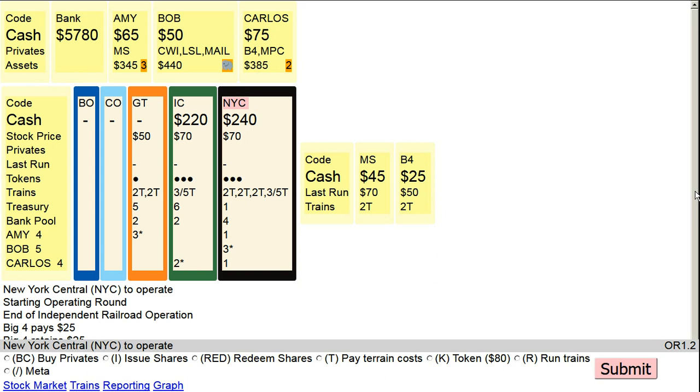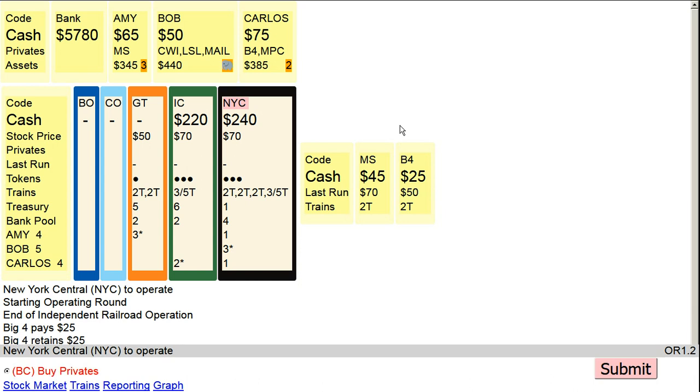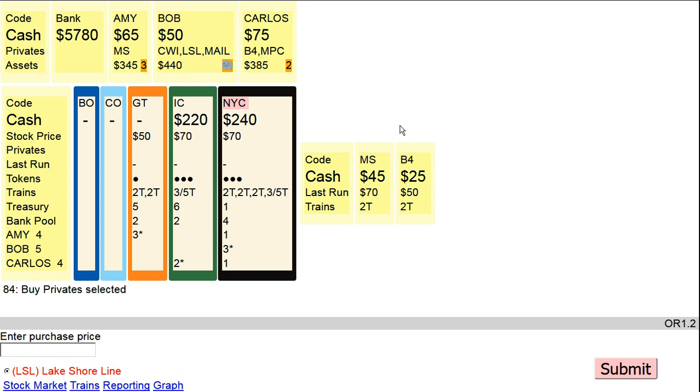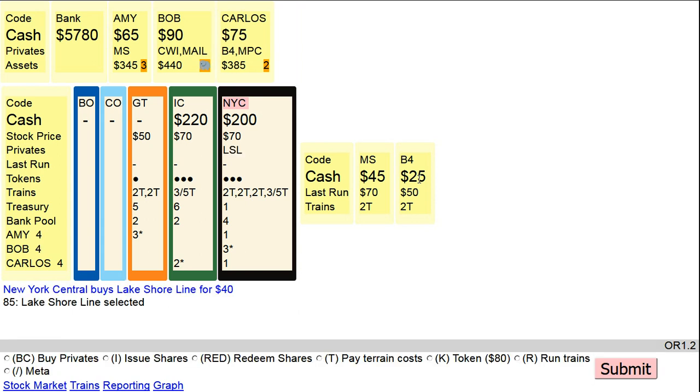Now it's the New York Central's turn because we're running in descending stock price order. New York Central is going to buy in a private, so we select BC. It's going to buy the Lakeshore Line. We enter the purchase price. Bob before this has $50, so we enter the 40. Bob goes up to $90, and the Lakeshore Line is now owned by the New York Central.